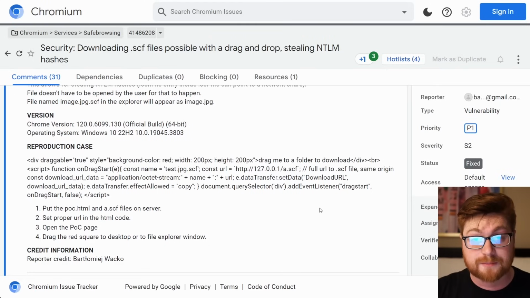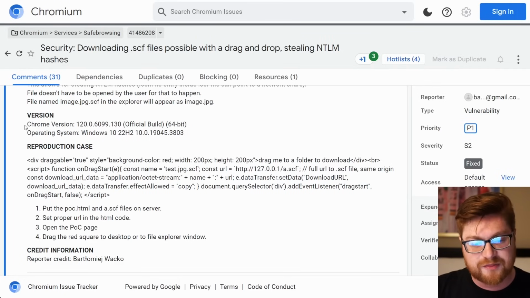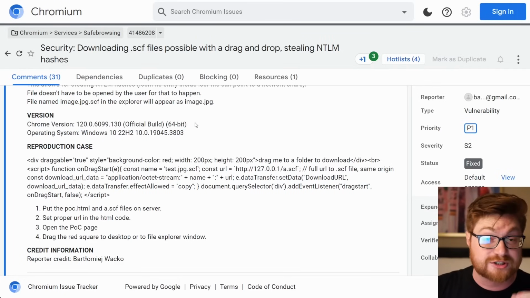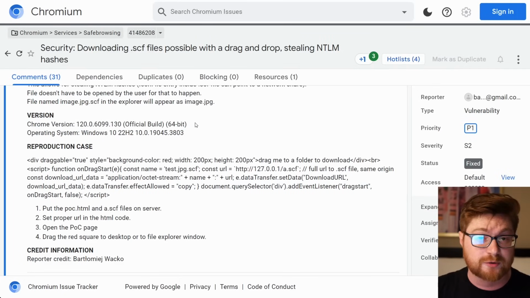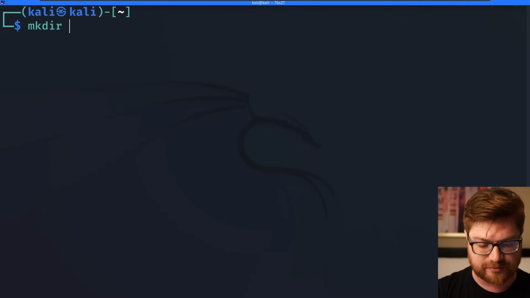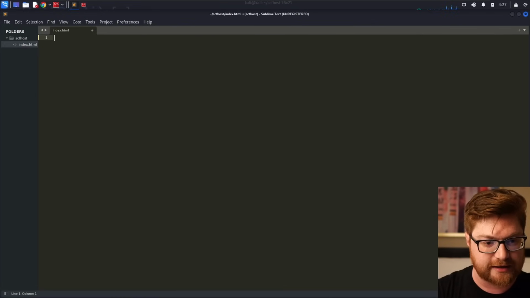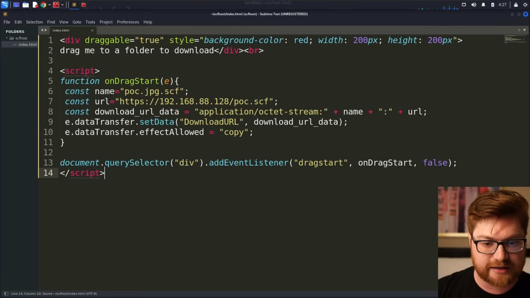They include some sample code as a proof of concept, so we could go ahead and copy and work with this, and they're using an old version of Chrome here, which was still vulnerable, so I'll showcase that just as well. Let me get back to my Kali host. I'll make a temporary directory for our SCF host. I'll open up Sublime Text for that, and we'll make an index.html file that we can add that syntax into.